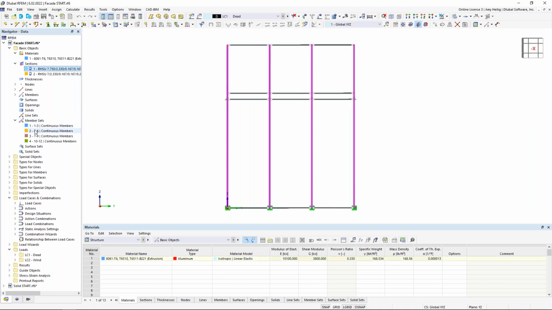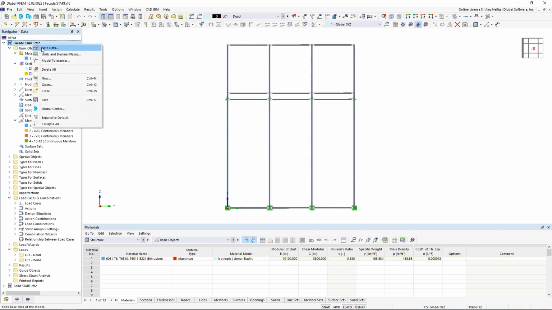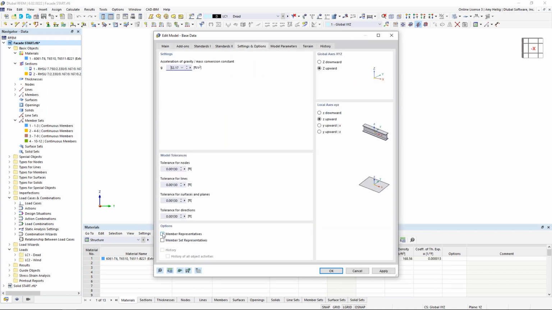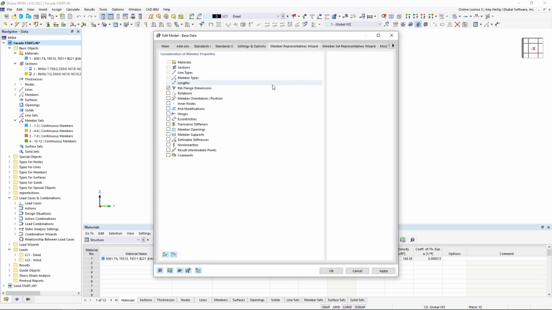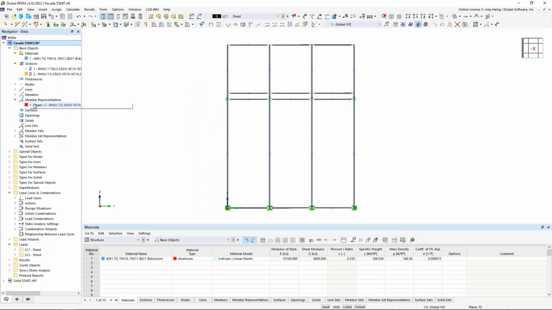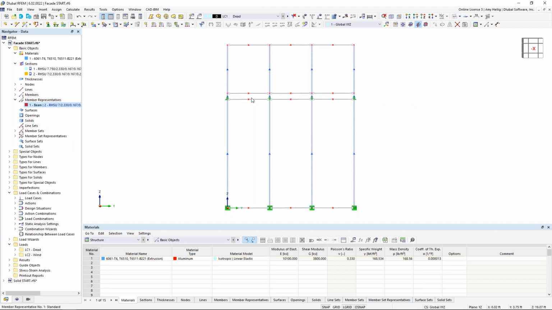I also want to go back to our base data here by right-clicking on the model name. And under the settings and options, I'm going to go ahead and turn on the member representative and the member set representative. So notice we have a couple additional tabs up here at the top. What the program can do is group together members that have similar materials, cross-sections, lengths, as well as several other options here. So once we activate these member representatives, we also see them available over here on the left-hand side. And if I turn this into wireframe view, we'll also see those red and blue symbols here, grouping those similar members together.